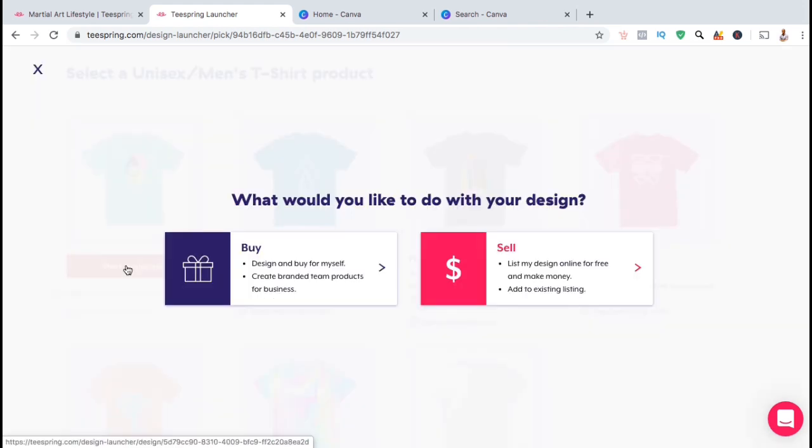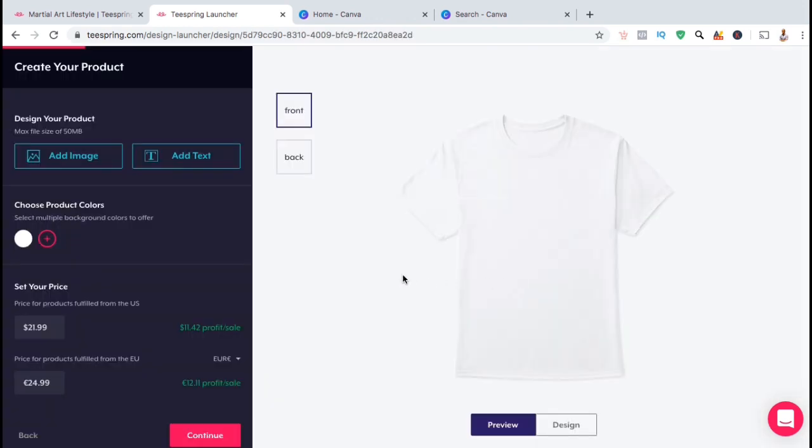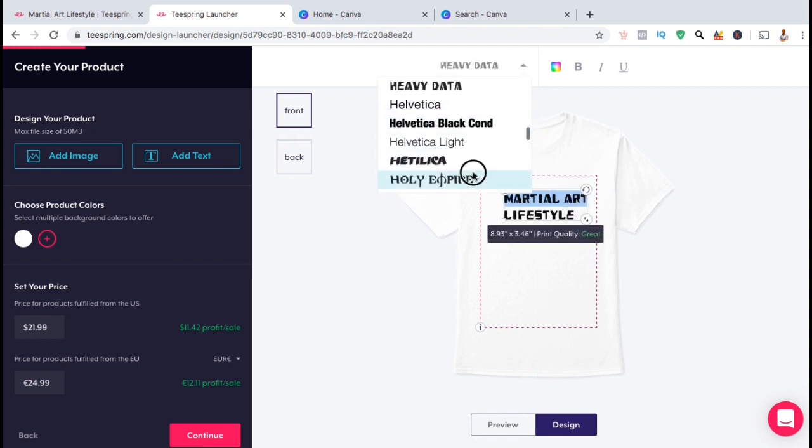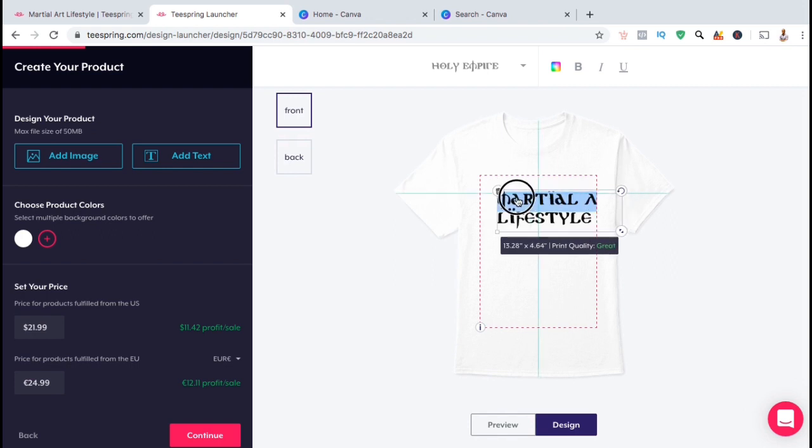You can then select whether you'll be buying this shirt yourself or selling it on the Teespring marketplace. Since we're creating a storefront, let's select the sale option. You should then be taken to the page where you can start creating your product. For this product, you have the options to add your designs to the front or back of the shirt. If you only wanted to add text to your product, simply click the Add Text button here. You can then type in the text that you wish to add and make edits to your text, such as changing the font or the color using the toolbar up top.